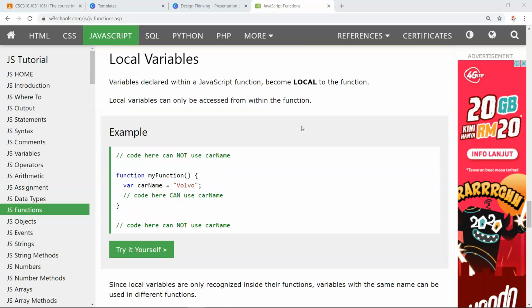So I think that's all. Next we will continue with other JavaScript concepts that we have.